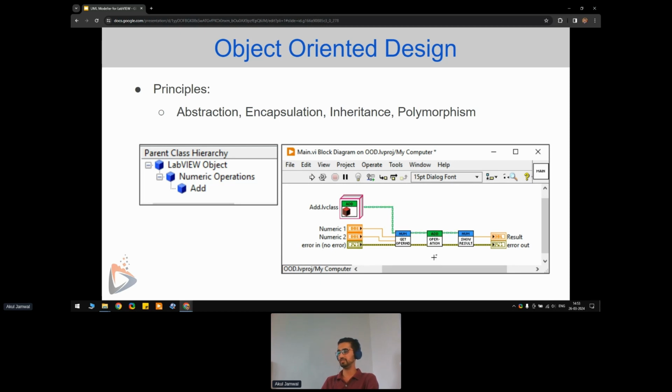Principles of object-oriented design. There are four basic principles. Abstraction, which deals with what data to share with the outside world and what to keep private only. A class doesn't need to show all the data to the outside world, only the data that is required by the outside world. That is what the abstraction concept deals with.